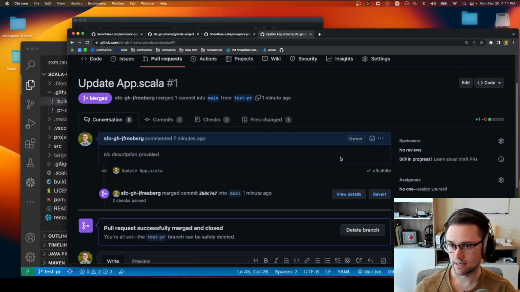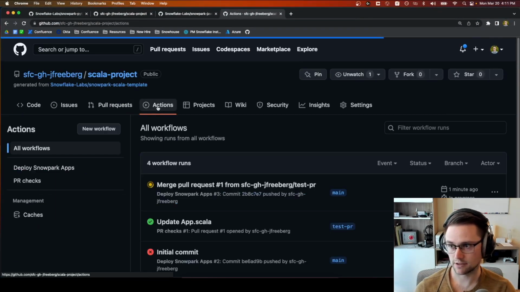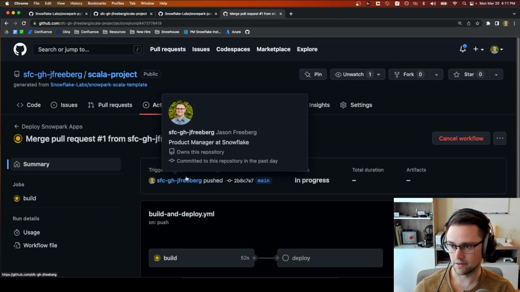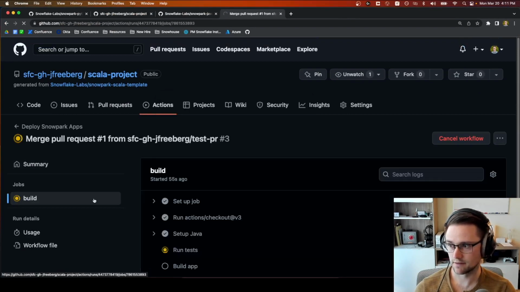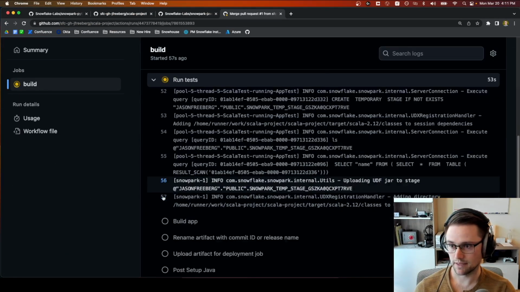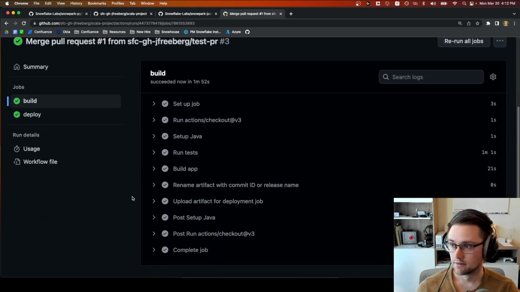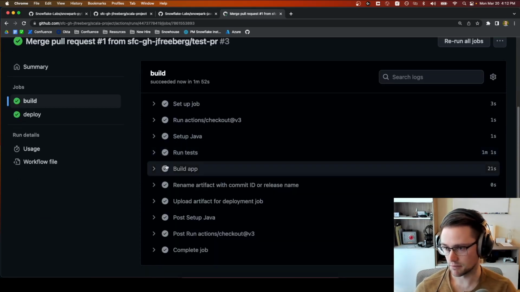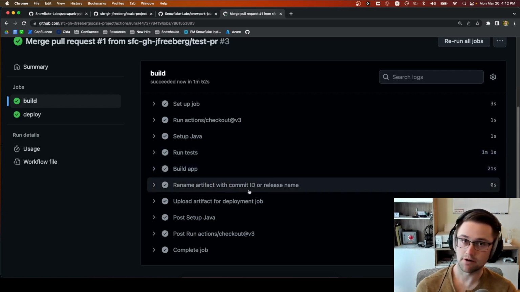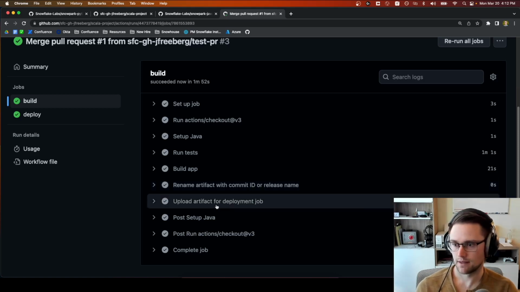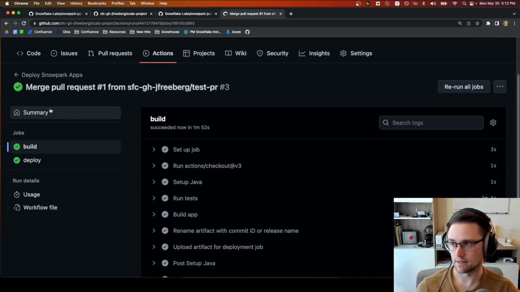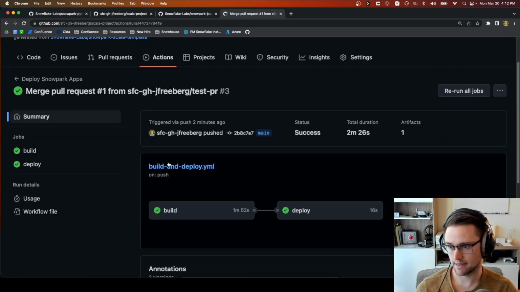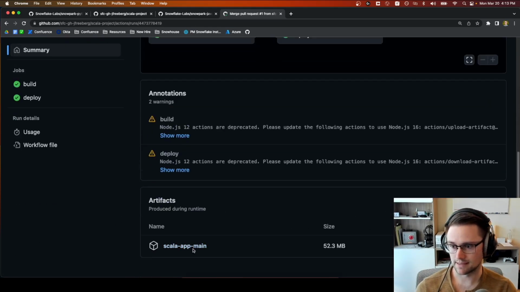If we come back to GitHub and go to Actions, we can see here that this job has already been kicked off. The build job is running, and it's running that test case again. Okay, the build job completed, and we can see that it ran the test, built the app, and then we tagged that artifact with the commit ID for that last commit, and then uploaded it to the deployment job. If we come back to the overview here, we can see that the artifact was also uploaded here.